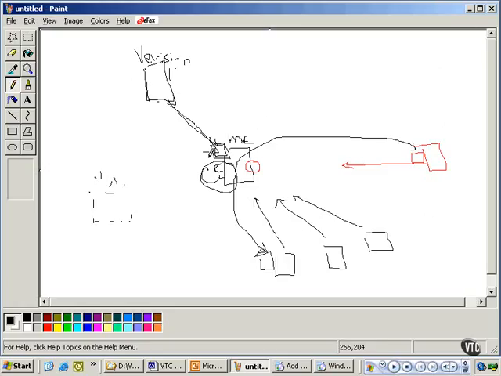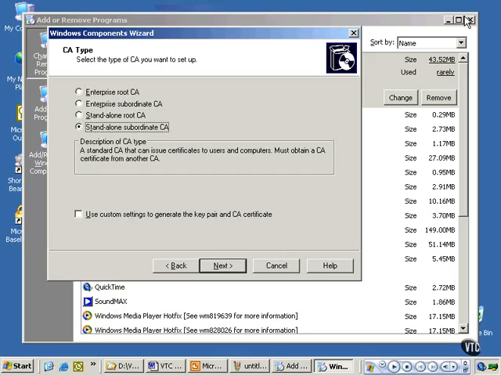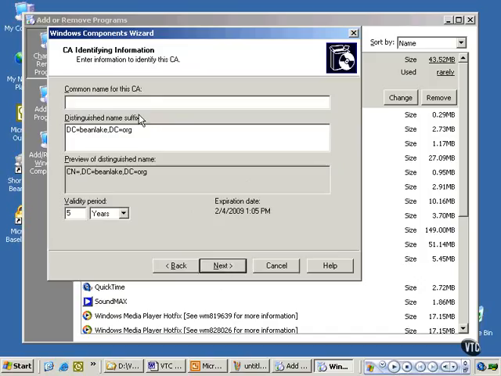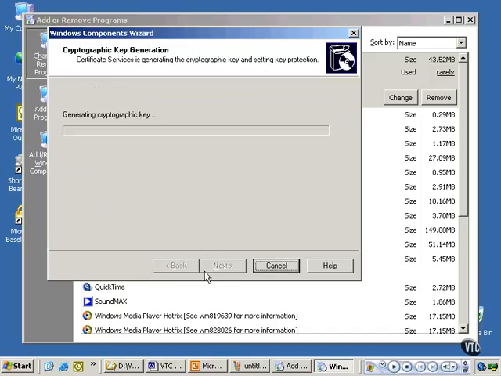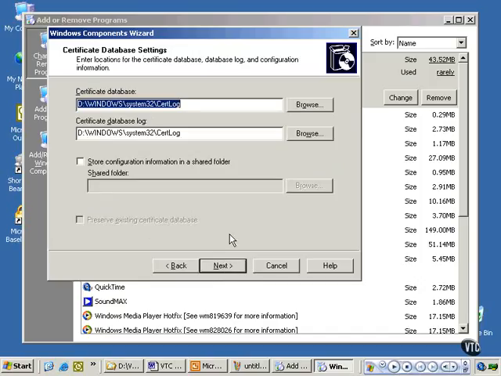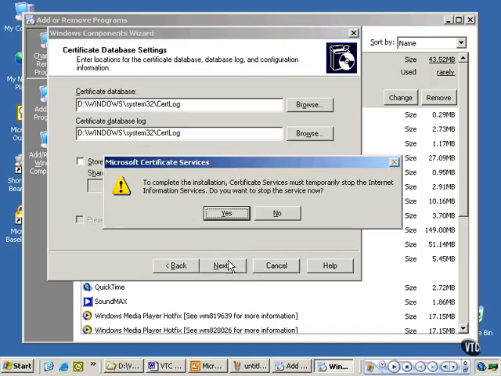But if we're not concerned with proving that the certificate services is who it says it is, which you might not be, then you can just create either an enterprise root CA or a standalone root CA. When you do this, the CA will issue a certificate to itself, and this is known as a self-signed certificate. So I'll just go ahead and set up a standalone root CA. For the common name, I'll just give it a name for the certificate authority, and we're ready to go with the certificate database settings.